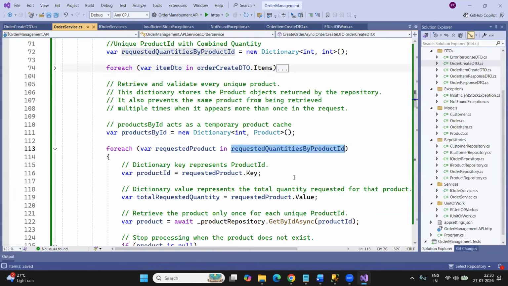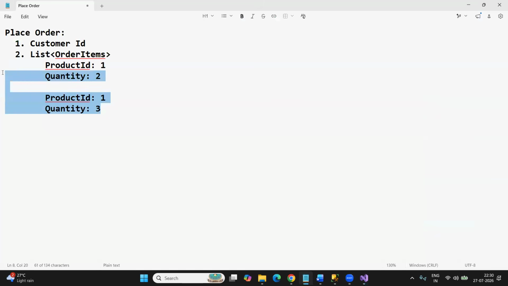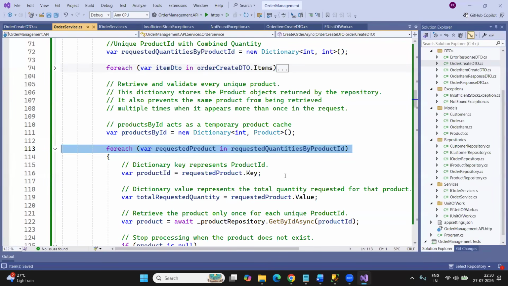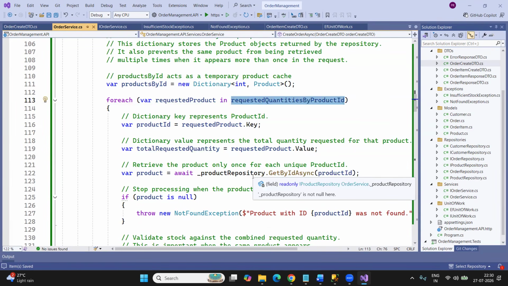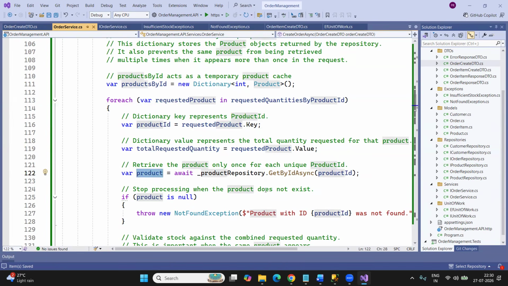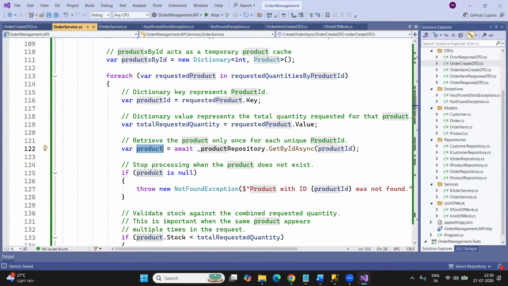Yes. So this is going to contain unique product IDs. So in this case, only one product is going to be there inside this requested quantities by product. The key is going to be the product ID, and the value is whatever the combined value is, the total requested quantity that we got from this dictionary. Then based on this product ID, I need to fetch the product details from where? From the database. If the product is not found, what do I need to throw? Not found exception, if this product ID is invalid.